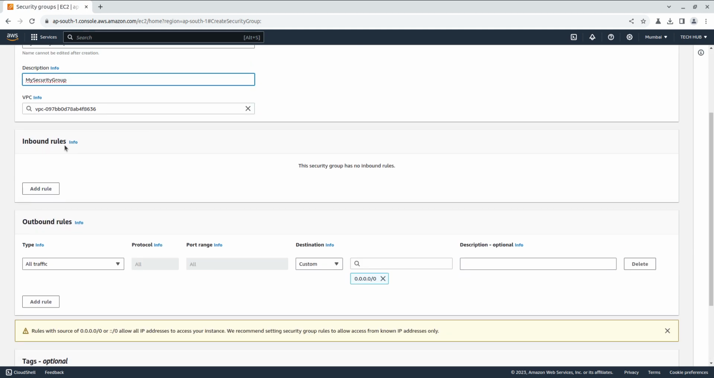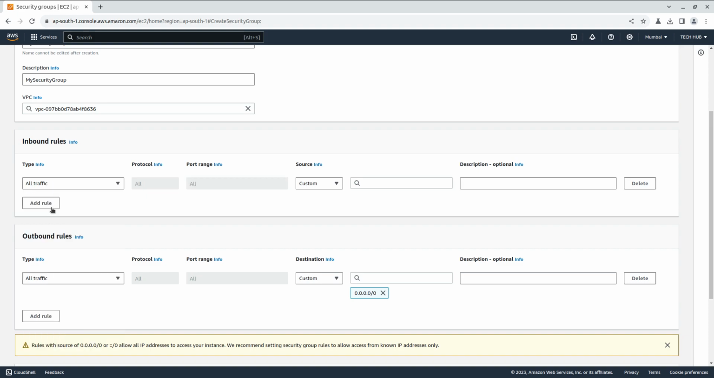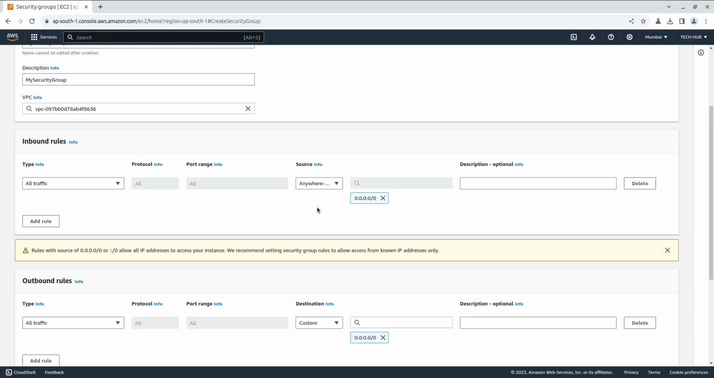Okay, inbound rules I want to add. What is inbound rule? I am enabling all traffic currently. If you want to enable specific traffic like HTTP, HTTPS, you can do it, but I am taking all types of traffic, and custom source anywhere IPv4. That's it. So it means you can access this application from anywhere.